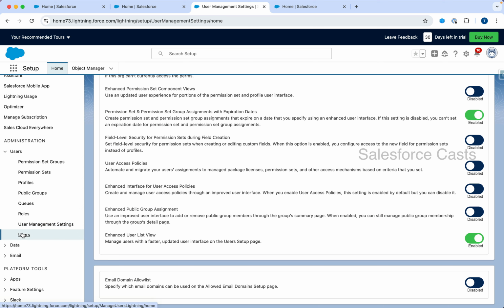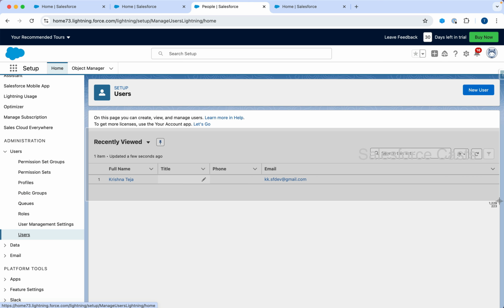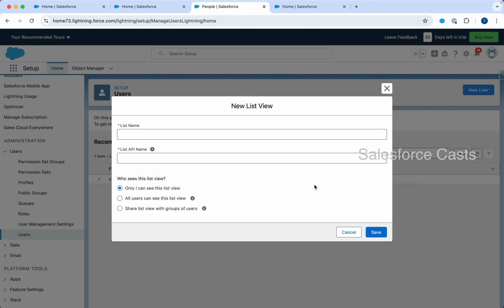Back to users. There you go. Now you can see that the Lightning theme is applied to the list of all the users. Now I can go ahead and create a new list view. The entire user interface is Lightning based. And here I'm going to say Admin Users.